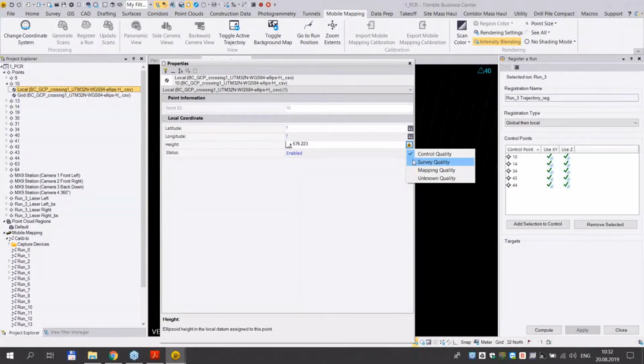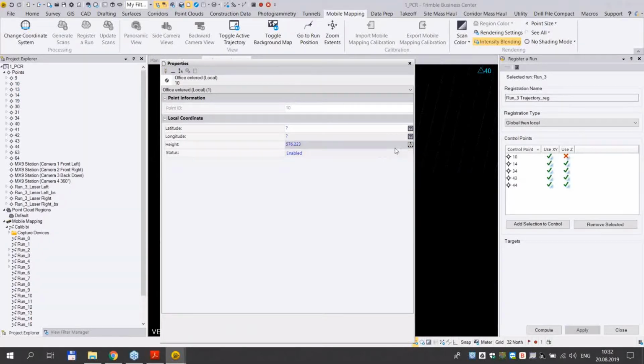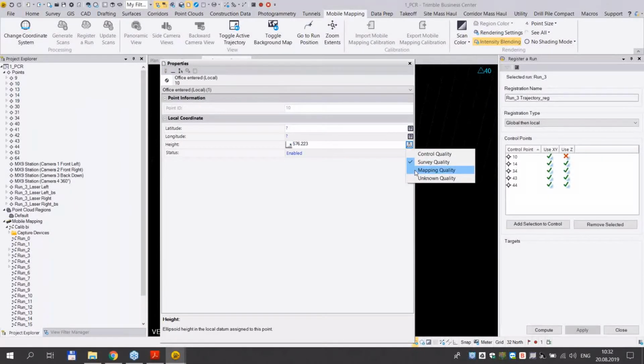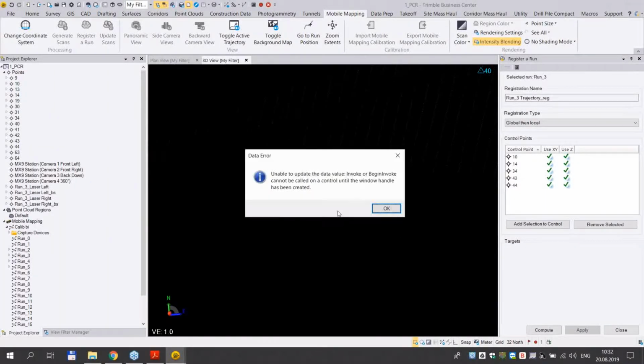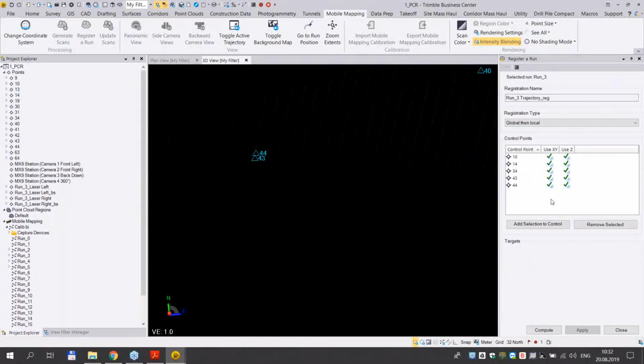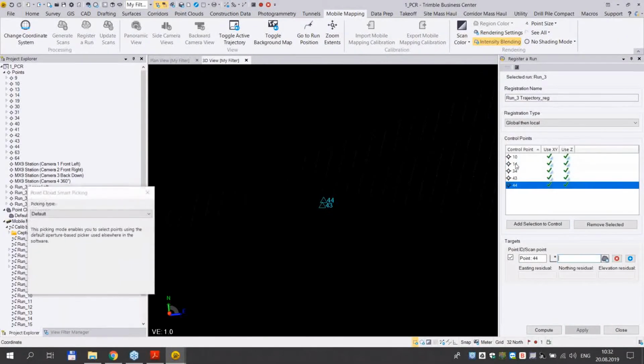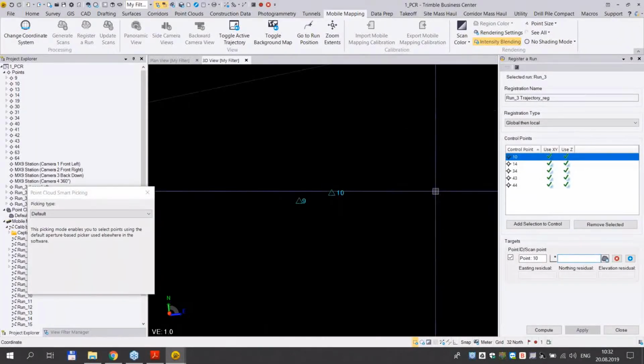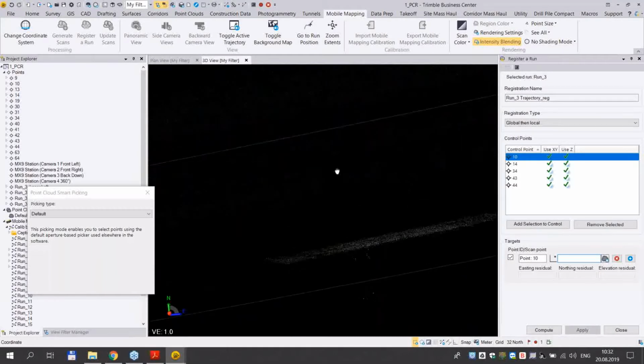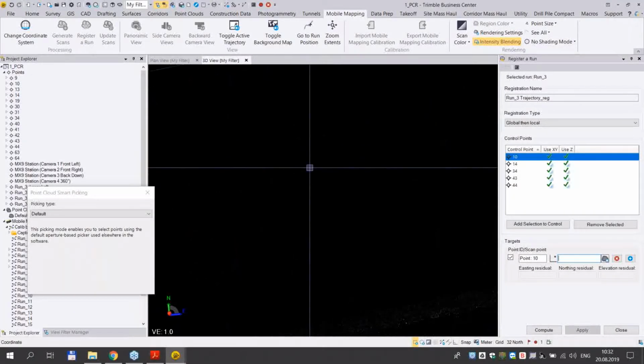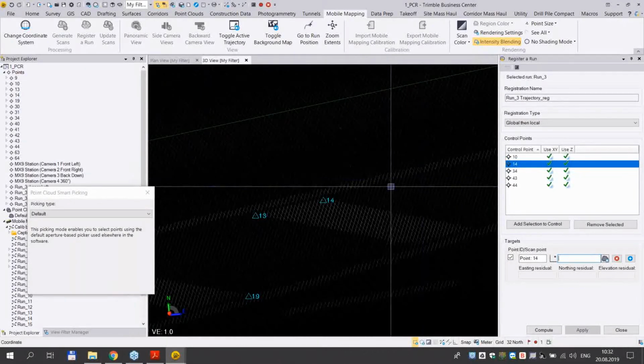For example, if I don't want to use point number 10 in the vertical adjustment, I will just switch to survey or mapping quality to exclude it from the computation of the results. But let me do a complete adjustment, so I will switch back the quality of that point. So another feature that we have in TBC is the autofocus. Once I click on the control point, I will navigate directly to the point, and I don't have to scroll or pan to find the points. So let me start with number 4.